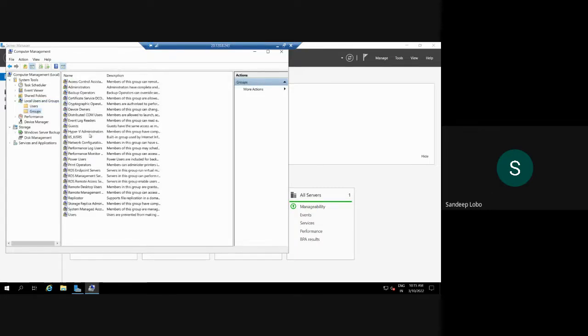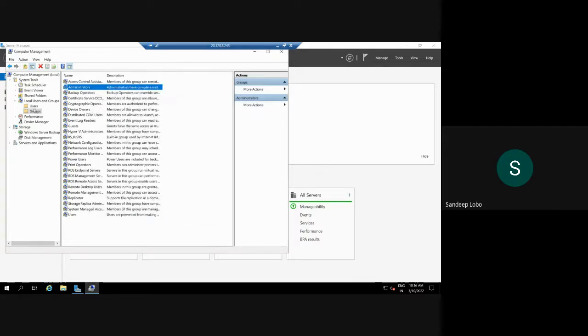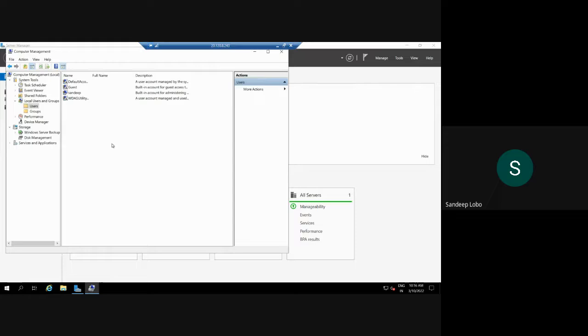You have several predefined groups. The main group over here is the administrator. Who all has administrative access on your machine? Like we discussed, it will be a custom user. So over here, it's my username that is administrator on this machine. You can see the users already created on the machine.